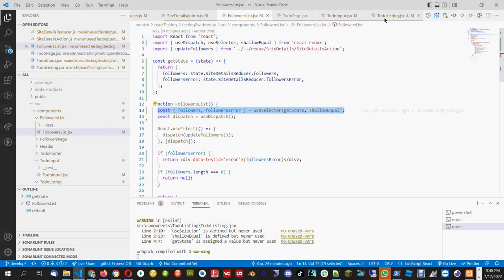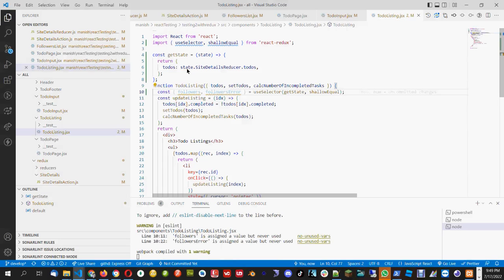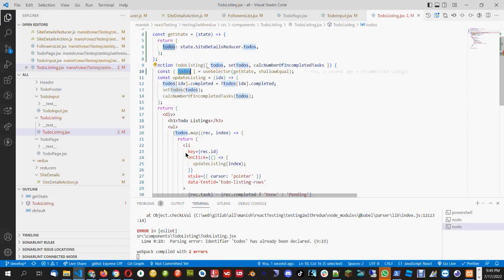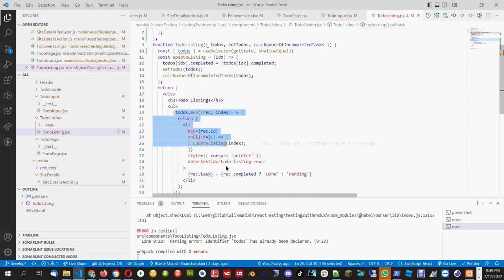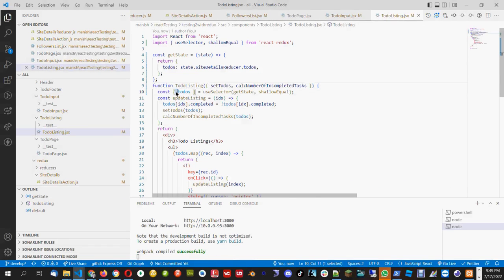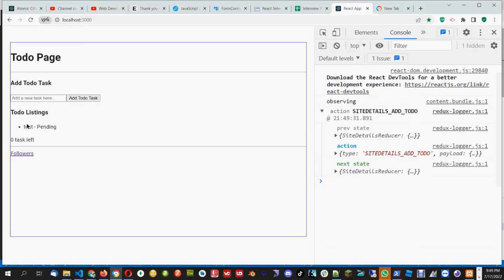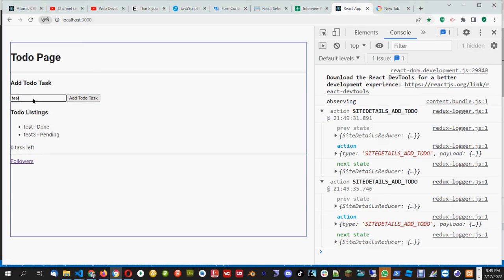Like here I call this use selector. I will do the same thing here, but instead of followers, I will call the to-dos. Now to-dos is nothing but the same thing. Whatever to-do you see here, it will display everything here. We don't need this to-do, which is coming from the previous component. We are getting this to-do from the Redux rather than the previous component. So let's see now if it is working. I'll add one text one, see it is coming here. Now it is coming directly from the reducer rather than the local variable.